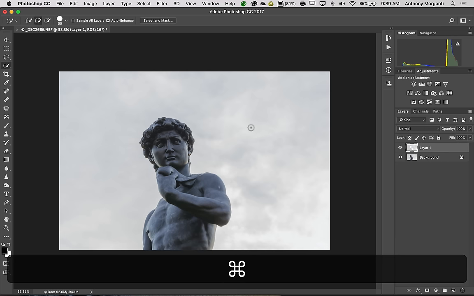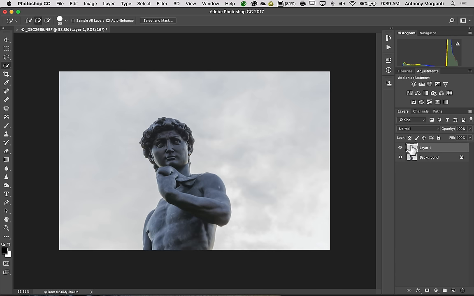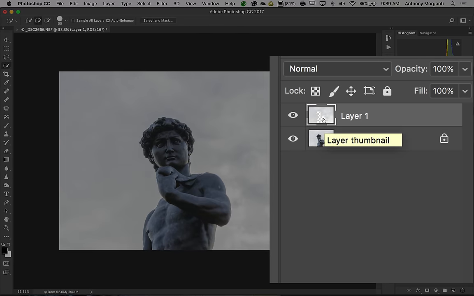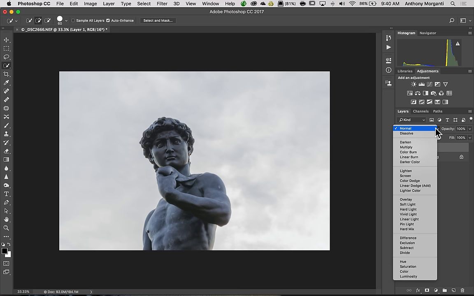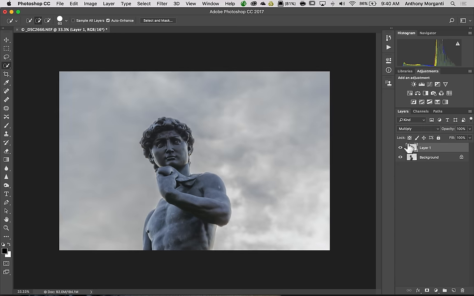And when you do that, if you look over here at the layer, what you actually duplicated was just the part of the image that was selected. So we just copied the sky. We have a layer that is just the sky on top of the actual image itself. Now we're on this Layer 1 and we're going to change the blend mode to Multiply. And you can see right away it made the sky more pronounced.